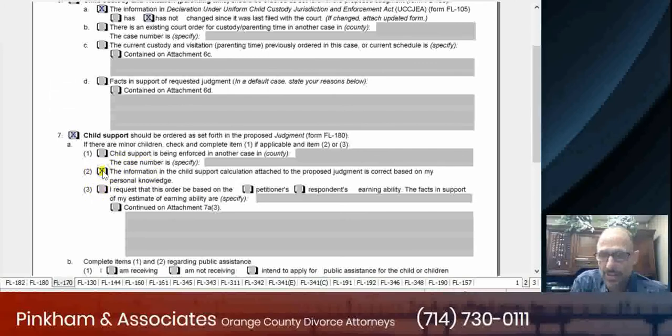The easiest method here is to find the calculator online, put your information into the calculator, print it out, and attach that calculation to this sheet and mark 7A2. Okay.